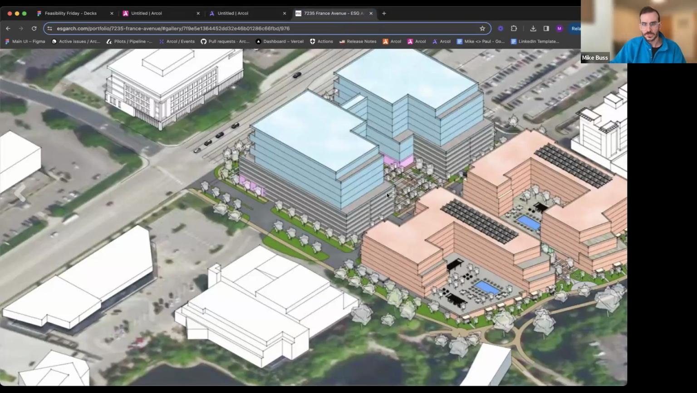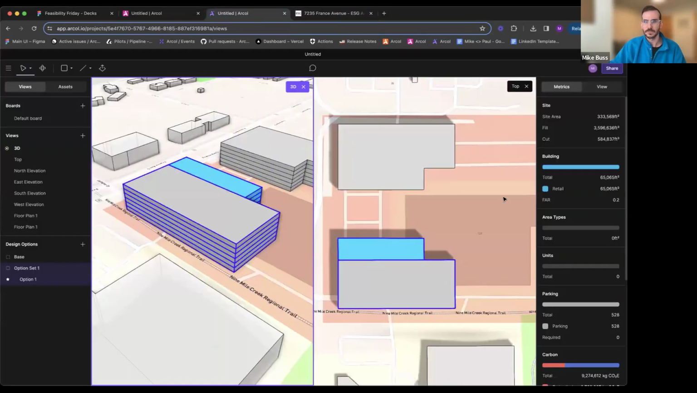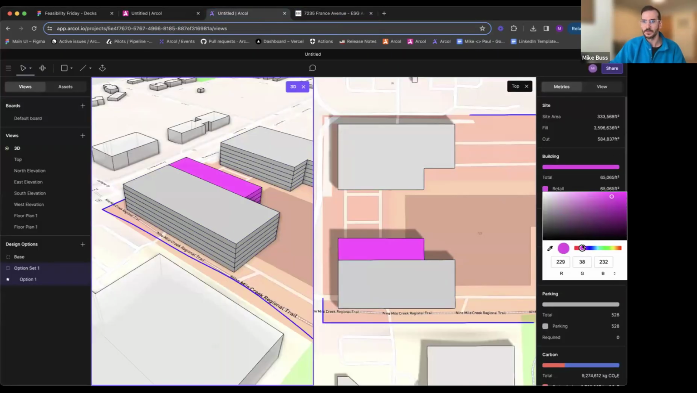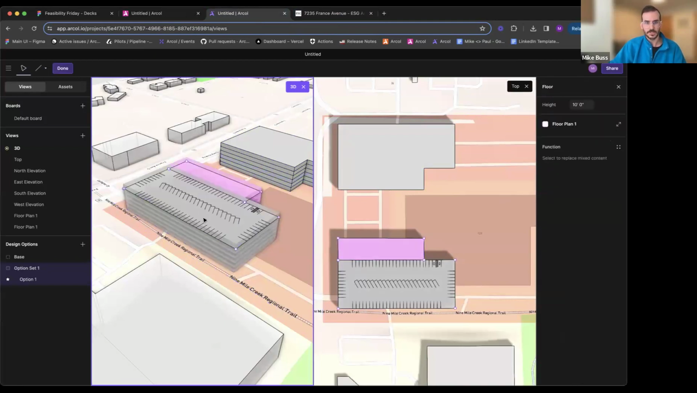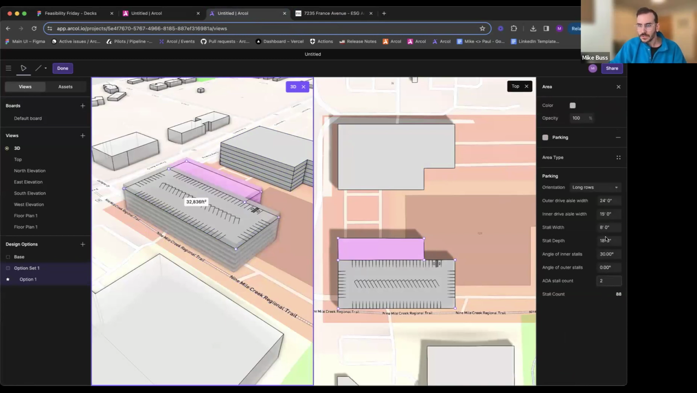And we can match the colors too. So actually retail they have is pink. So let's make retail pink and make it kind of a softer pink like they have it. And then parking. So we obviously don't want angled stalls in this case.